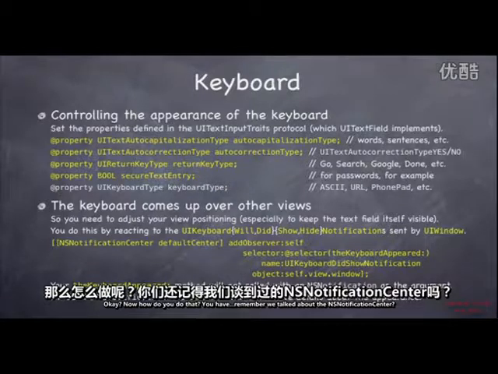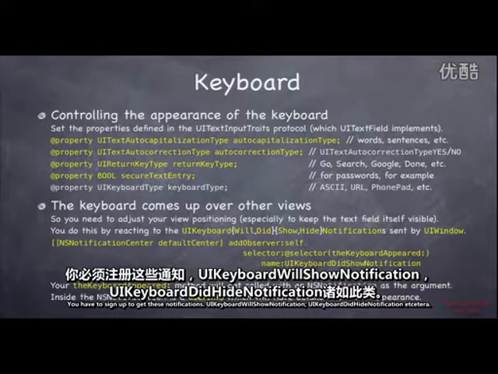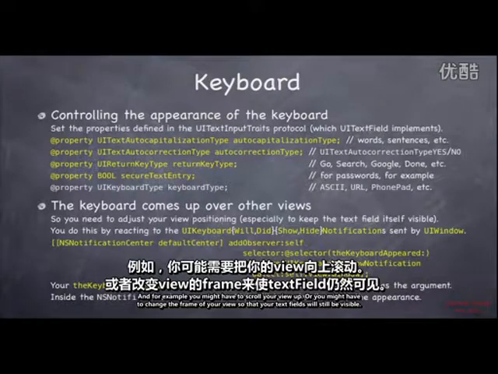Remember we talked about NSNotificationCenter. You have to sign up to get these notifications: UIKeyboardWillShowNotification, UIKeyboardDidHideNotification, etc. And for example, you might have to scroll your view up, or you might have to change the frame of your view so that your text field will still be visible.